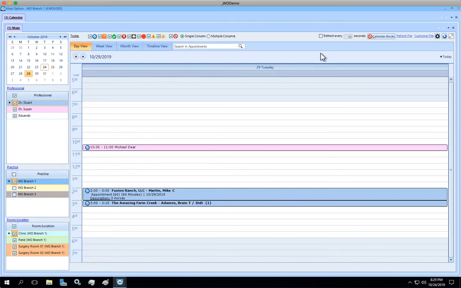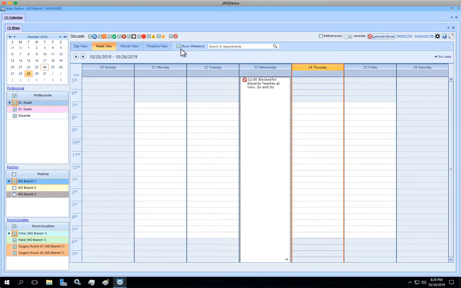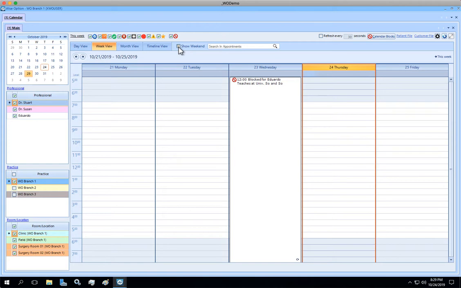In the Wise Option calendar, there are different ways you can display your appointments. By default, it's going to show in a single column where all the doctors are on the same day view. You can have the week view with or without the weekend days. You can have the month view.